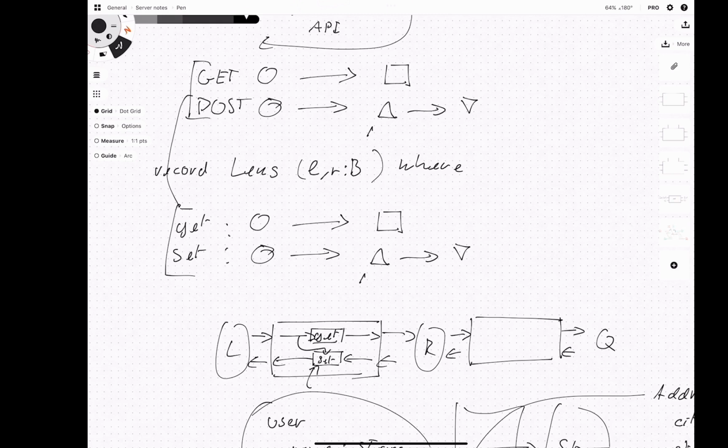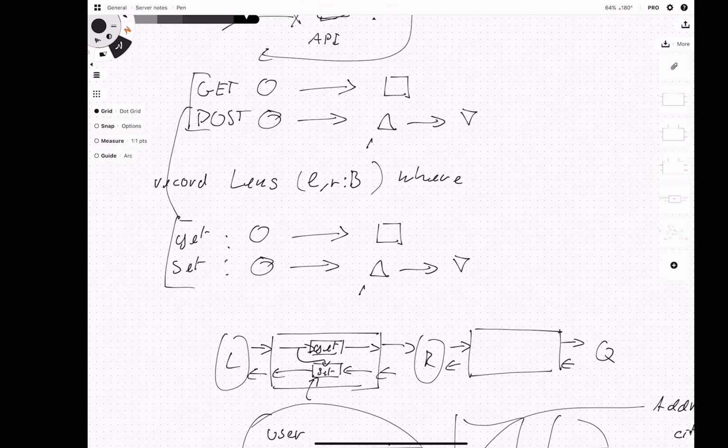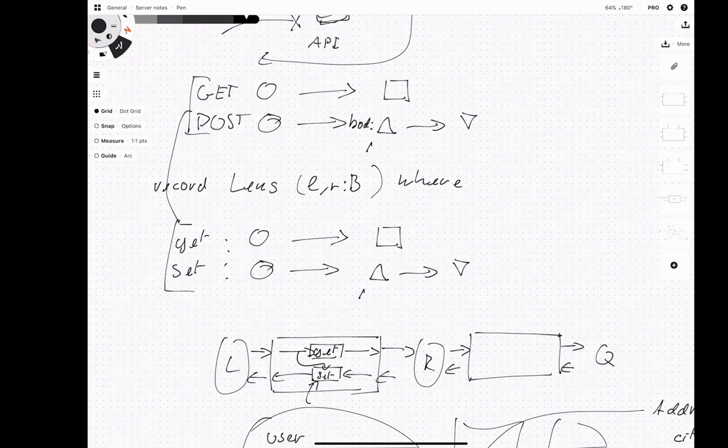Of course, in practice, things are a little bit different, but we're going to see that at the end of the presentation. That is why for the POST here, we have this additional thing which represents the request body. And you'll notice GET does not have any request body.